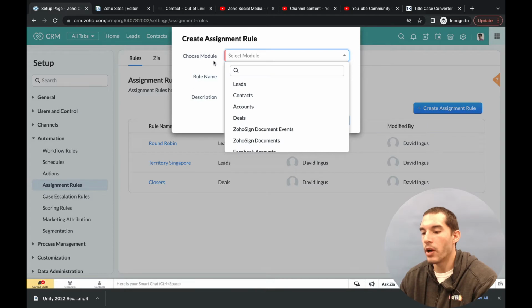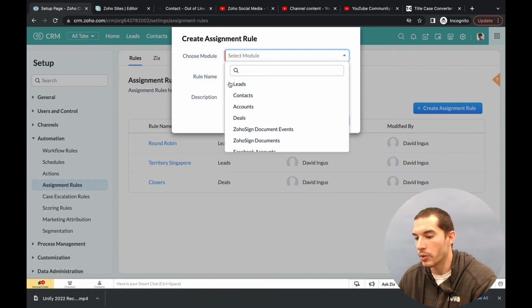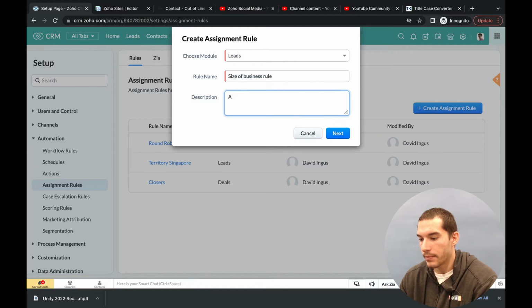We're going to choose the module that this assignment rule works on. It's going to be the leads module because remember, we're taking in leads that have over 50 users. We're assigning those leads to a specific person. So we'll do the leads module. We'll call it the size of business rule, and we'll say assigns leads based on number of users. And we'll hit next.